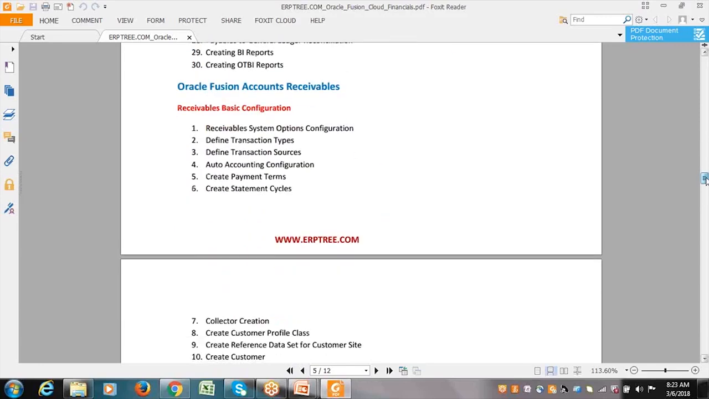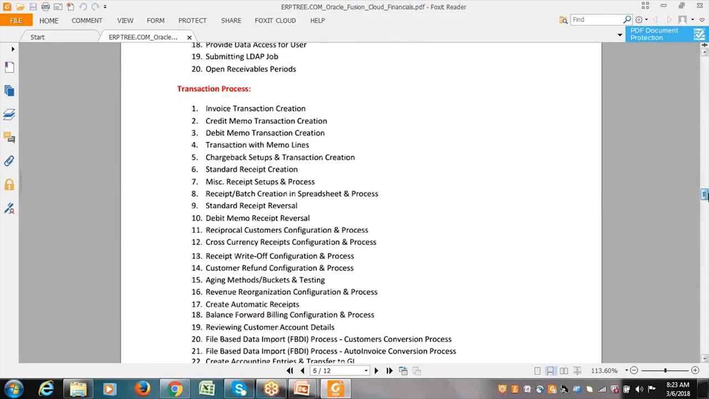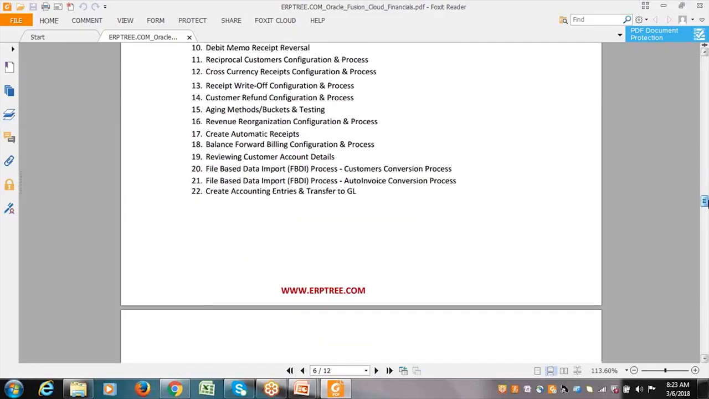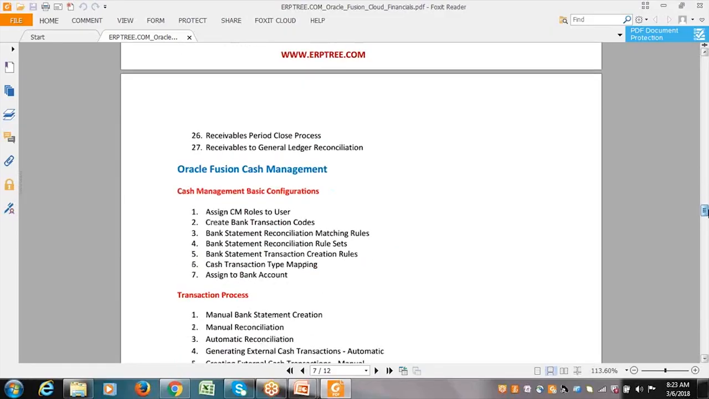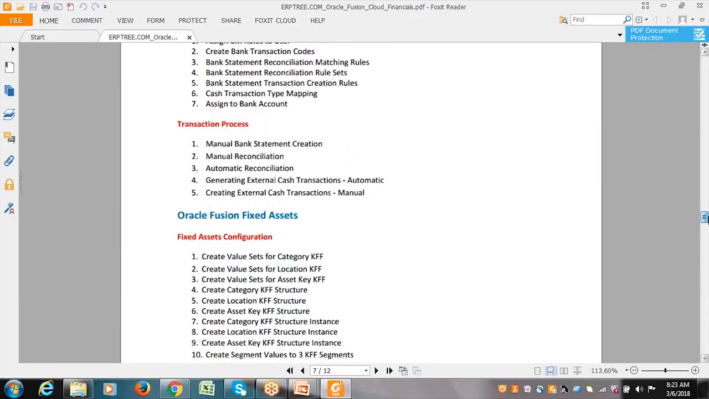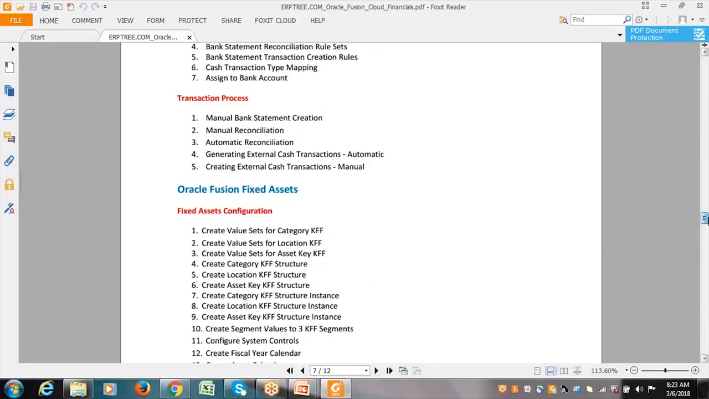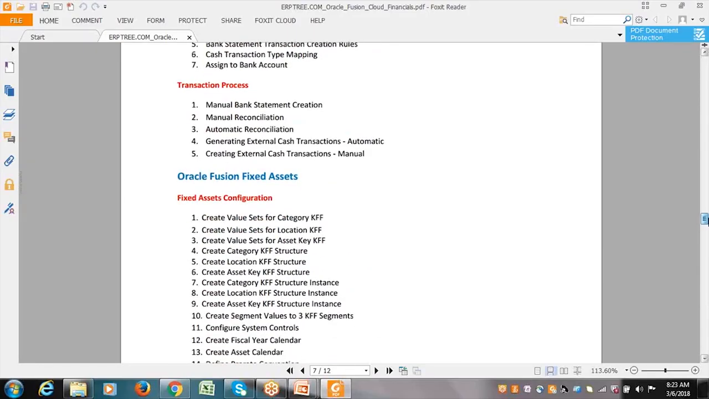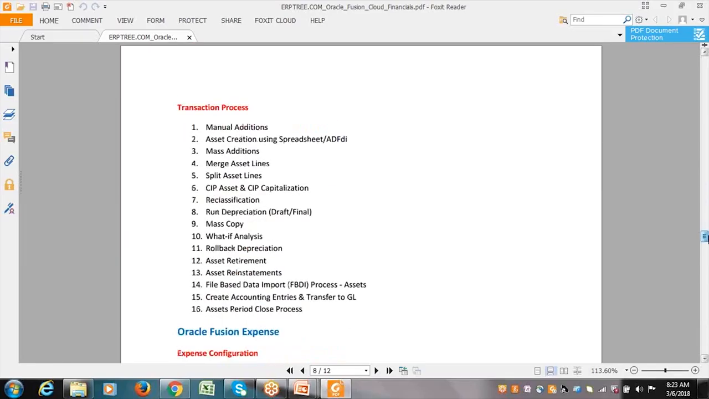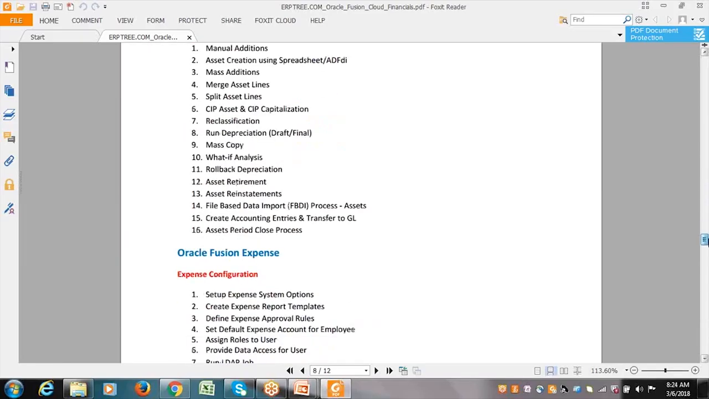Okay, and when I talk about receivables, the basic configuration, and these are the concepts we are going to cover from the receivables application. Most of the transactions, receipts which you process, different scenarios. And on the cash management side, this is what we are going to cover. The relevant configuration and the reconciliations, manual, automatic, external cash transaction creation through manual process, automatic processes, and fixed assets configuration, and these are the concepts which we'll be covering, including how to load the assets information to the system.